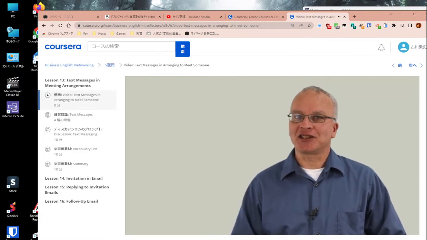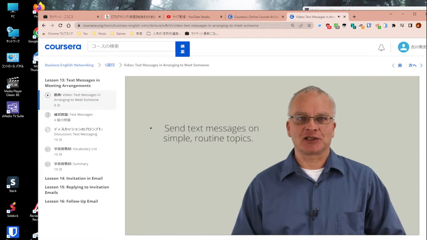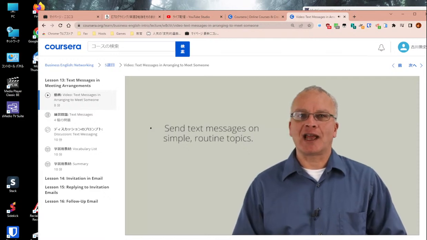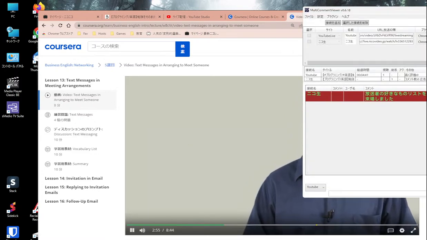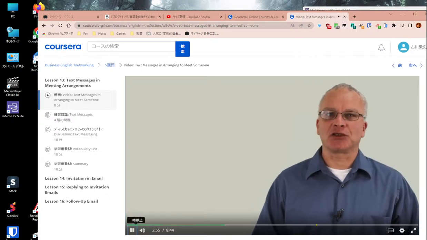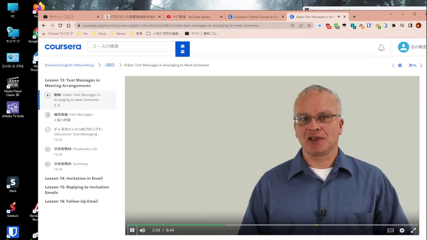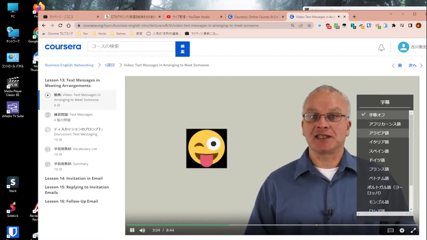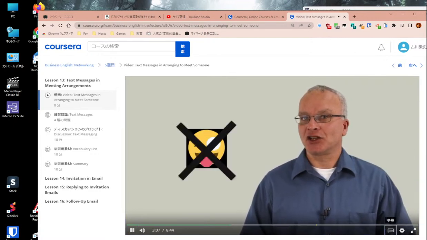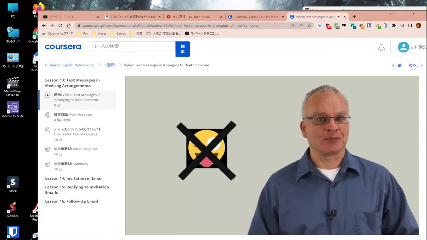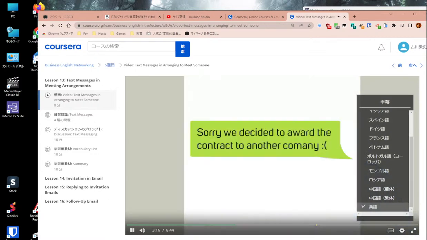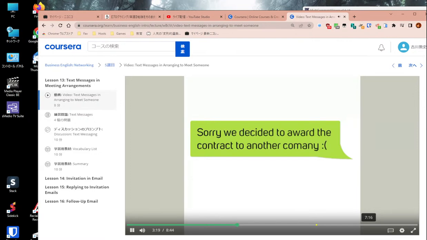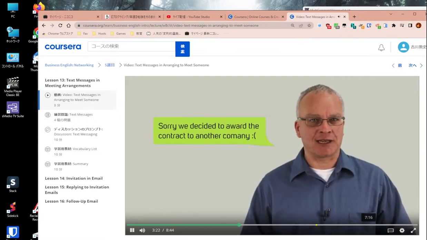Because texting is short and direct, it should only be used for simple routine topics. Remember, routine means normal and common topics. When we read a text message, we don't see any body language or facial expressions. Also, we don't hear the writer's tone of voice. This makes it difficult to communicate anything but simple topics in a text. Using emojis is fine between friends or close colleagues, but it's not a good idea when you want to give a professional impression. Texting someone with bad news or a negative comment is not really a good idea in business. If you receive this text message, you probably wouldn't be impressed with the sender.